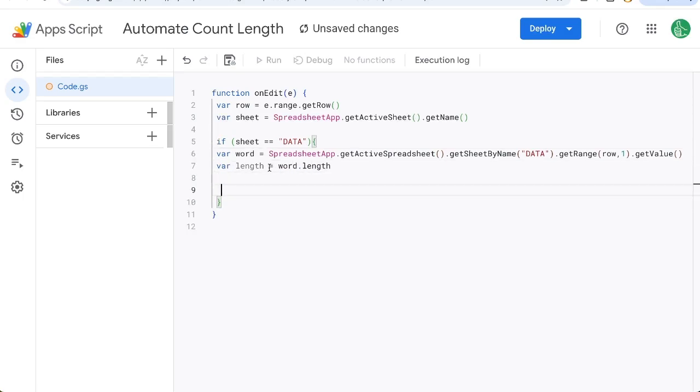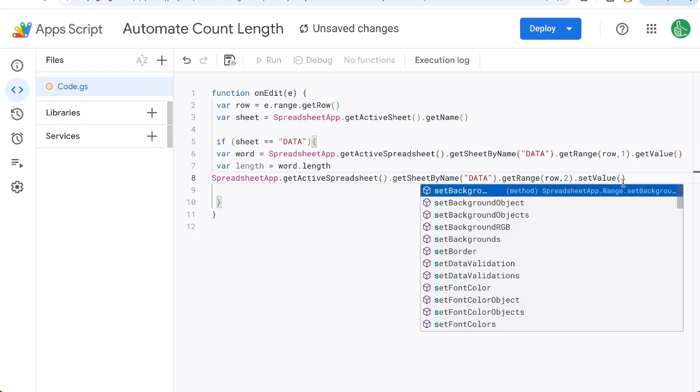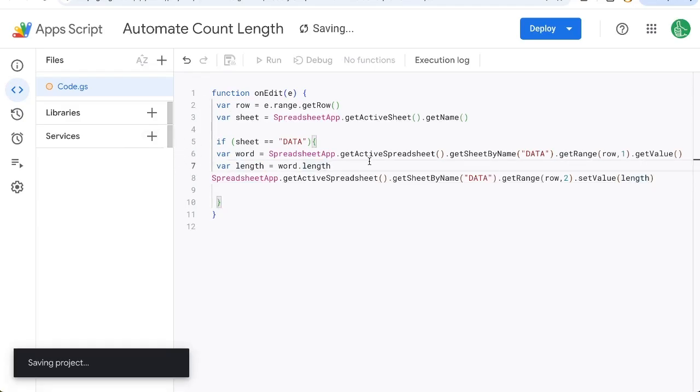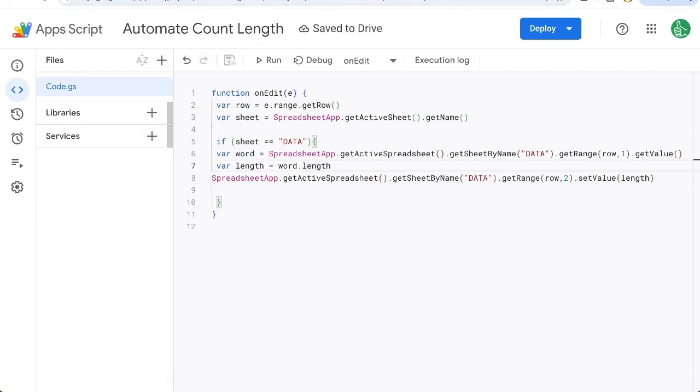And now, in order to put it into the B column, we're going to take all of this that we just typed here, that getValue, we're going to paste it, and instead of row and 1, or the A column, we're going to put 2, and instead of getValue, we're going to do setValue. But what is the value we're going to set? It's going to be length, L-E-N-G-T-H, which is this variable here. We'll save this all without doing anything else.